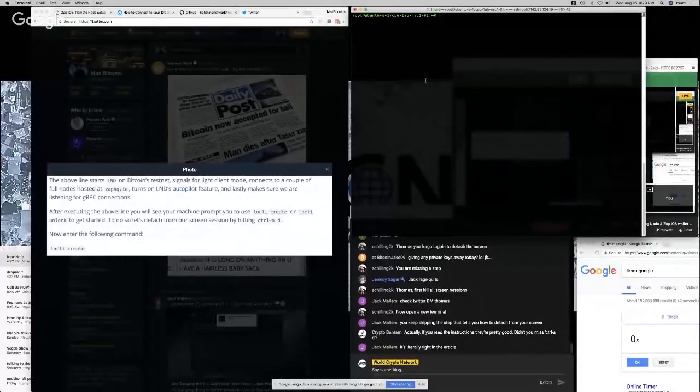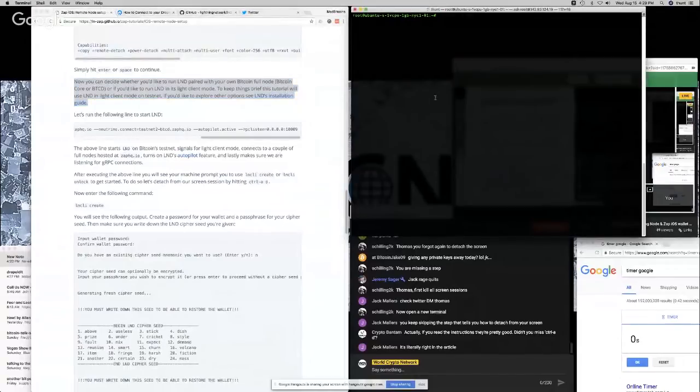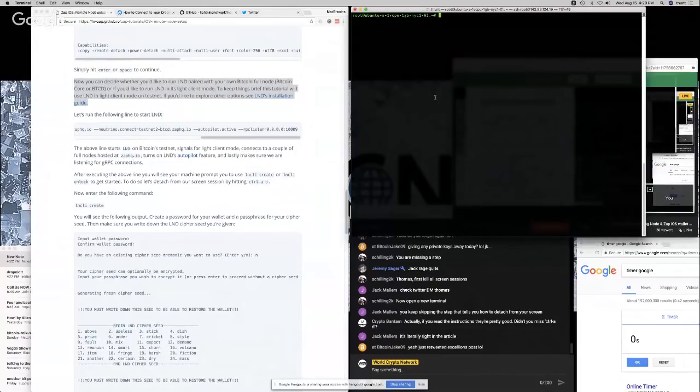Let's see. It's right in the article. Explains everything right here, except the step you're skipping. Okay, let's see. But to do so, let's detach from our screen session. Oh, okay. I kind of understand what we're doing now. I still think I'm going to screw it up. But let's give it one more chance here. So we're trying to run the lightning command in a screen so that it'll keep running after we're done. That's what we're doing.